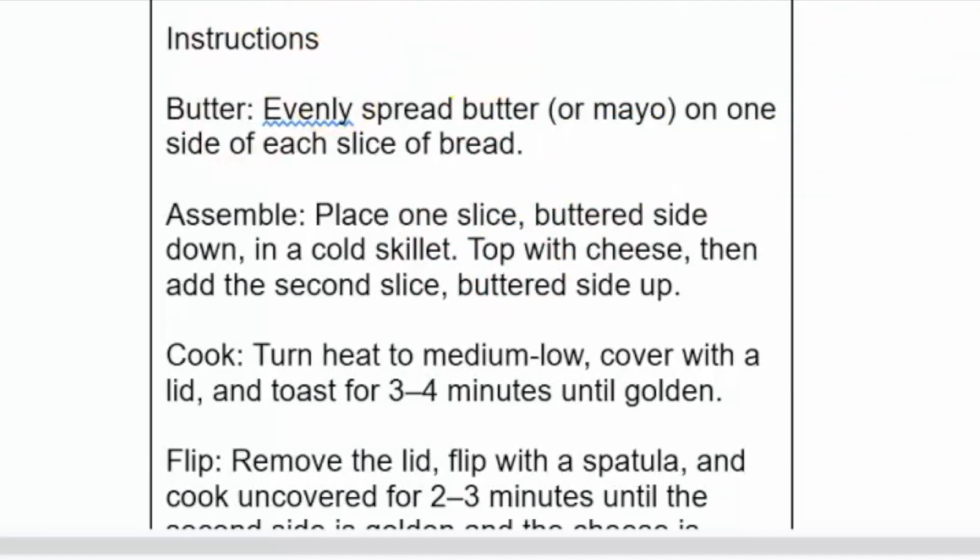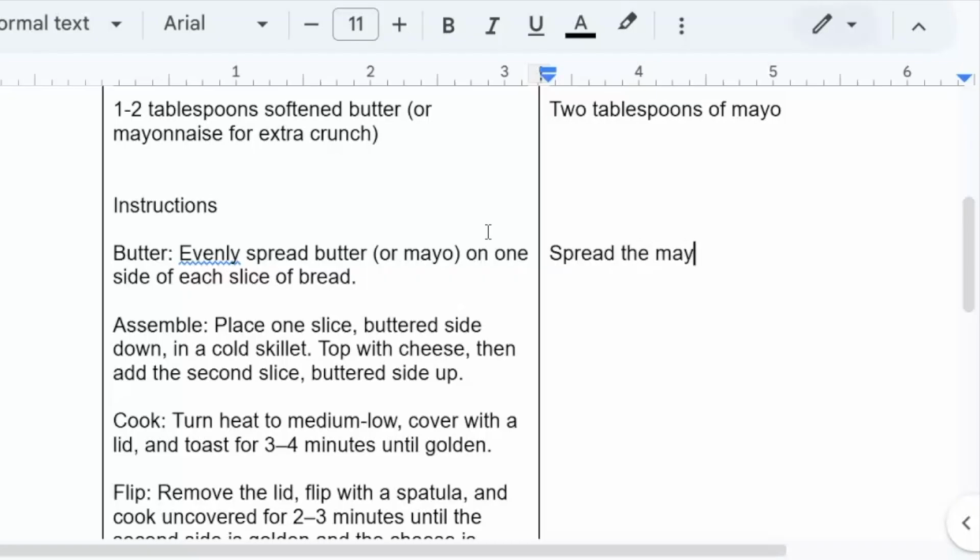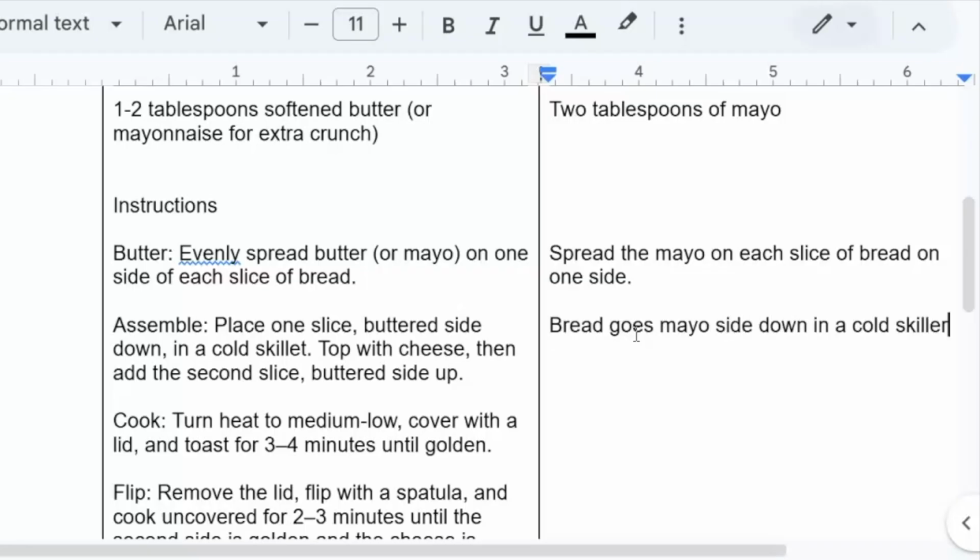Evenly spread butter or mayo on one side. Spread the mayo on each slice of bread on one side. So I'm taking the sentence, I'm switching it up a little bit. Spread the mayo on each slice of bread on one side instead of evenly spread butter or mayo on one side of each slice of bread. And then we want to assemble. Avengers, assemble. Bread goes mayo side down in a cold skillet.